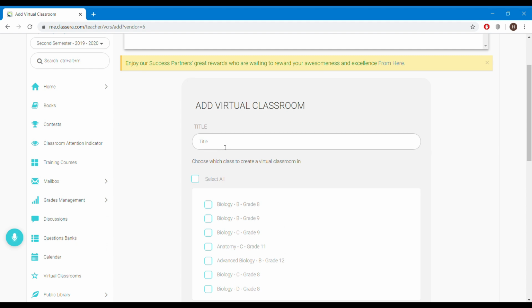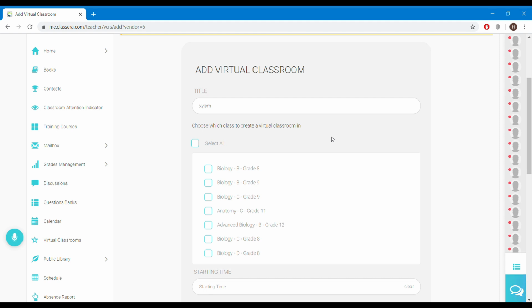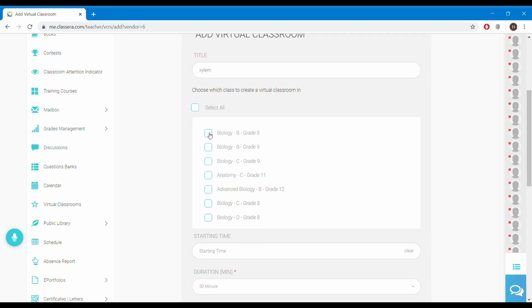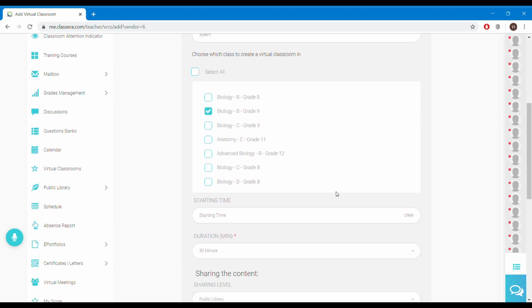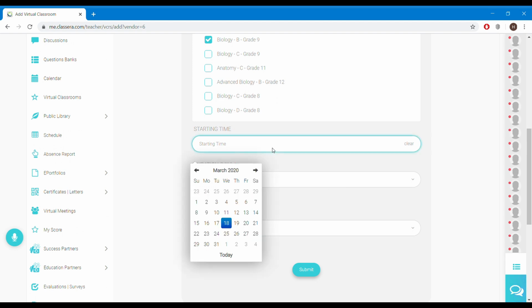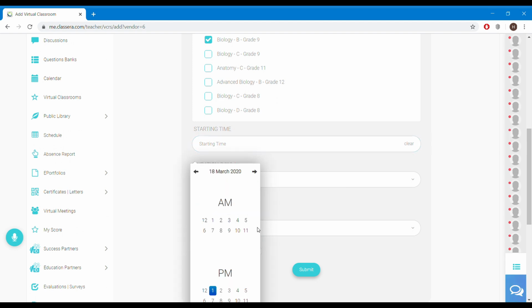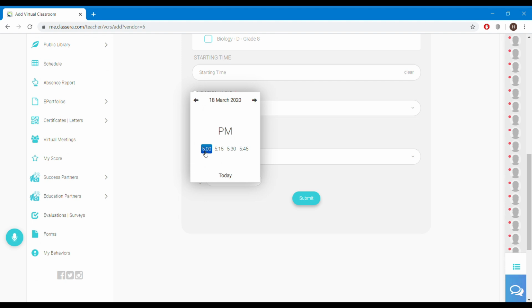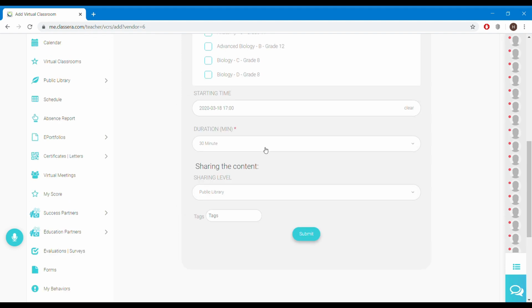You can enter the title here. Let's suppose Xylem B. You can select the starting time. Duration, it depends on you: 30 minute, 45 minute, 60 minute. Then click on submit button.